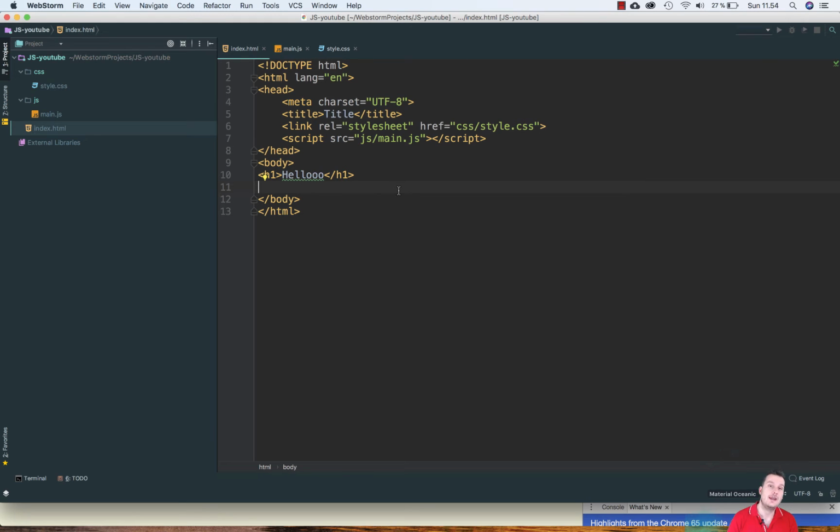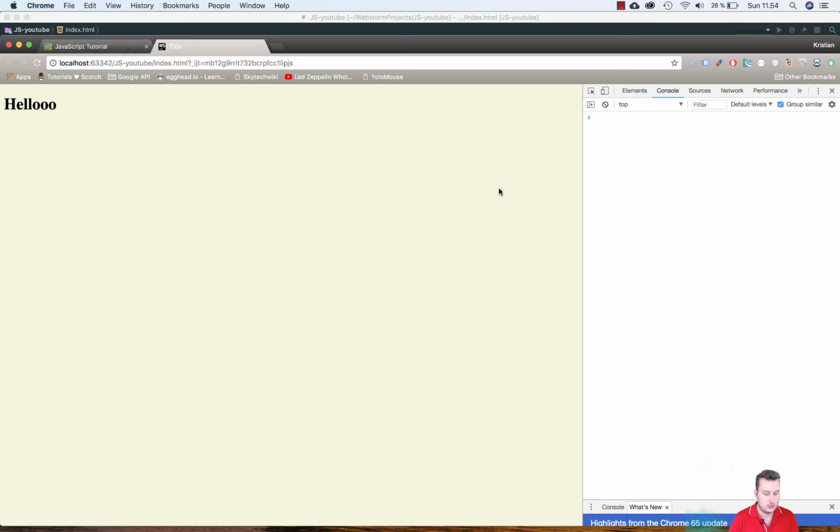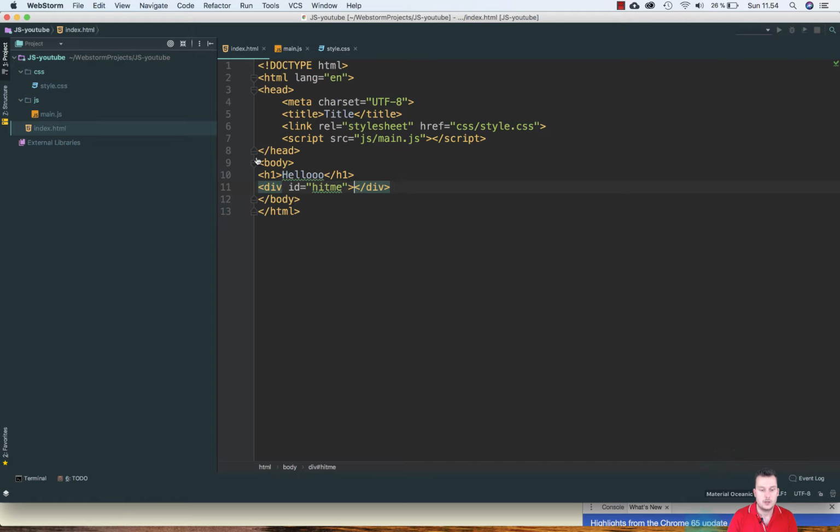So we're going to create an HTML element with an ID assigned to it, and we're just going to call this hitMe in this case. As you can see here, we just created a div with an ID of hitMe, and right now it's blank. So if you go check your page, there's nothing here.